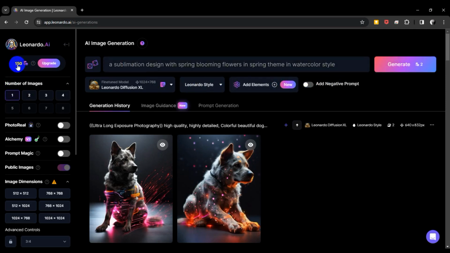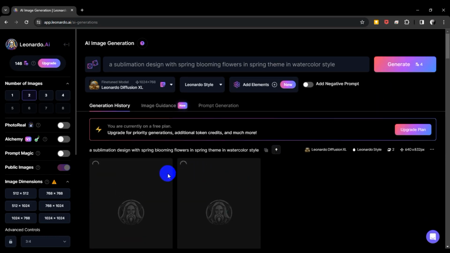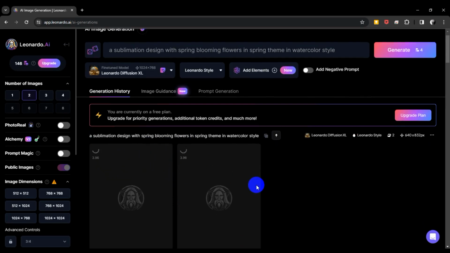So already you can see my tokens have restarted, because it's 150 coins per day. So I'm just creating two images in the video with four tokens. Generating this will use four tokens. So click generate photo. So you can see the photo generation is loading.